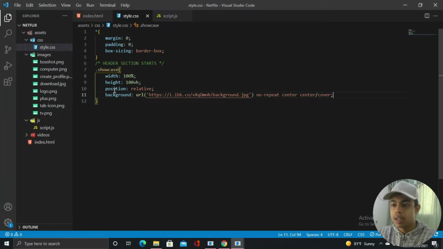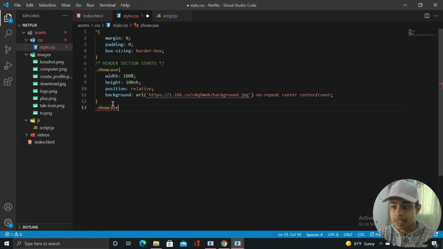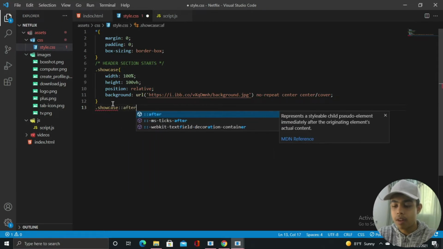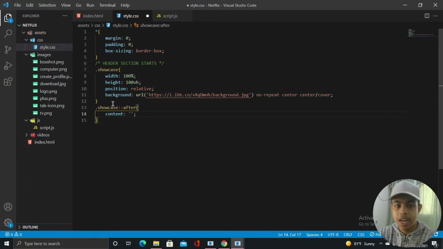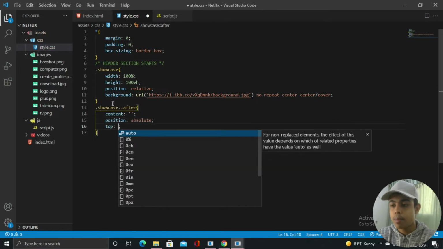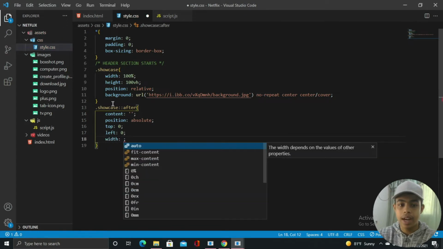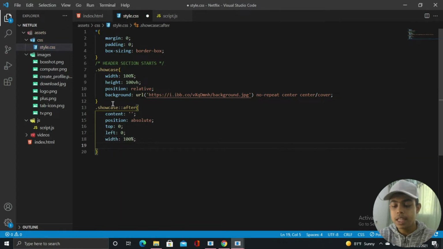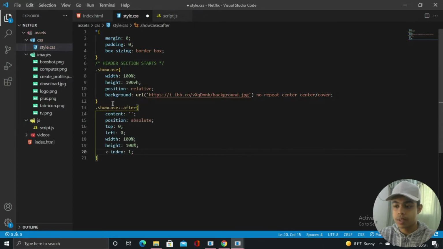So let's add that. For doing that, I'm just going to select the class that I've provided, that is showcase, and I will be adding ::after, and inside this I will be creating an empty content. For styling it, I'll be providing it a position absolute, and now from top I will be using 0, from left I will be using 0, and now let's provide it some width and a height. The width is going to be 100%, and the height is also going to be 100%. Now let's provide it a z-index that is going to be 1, not -1, sorry.